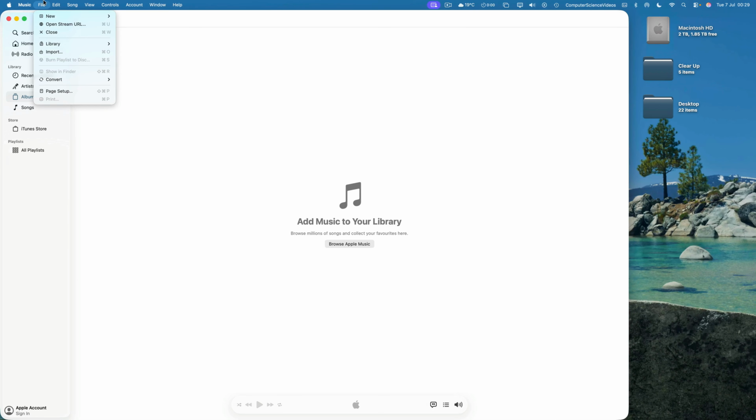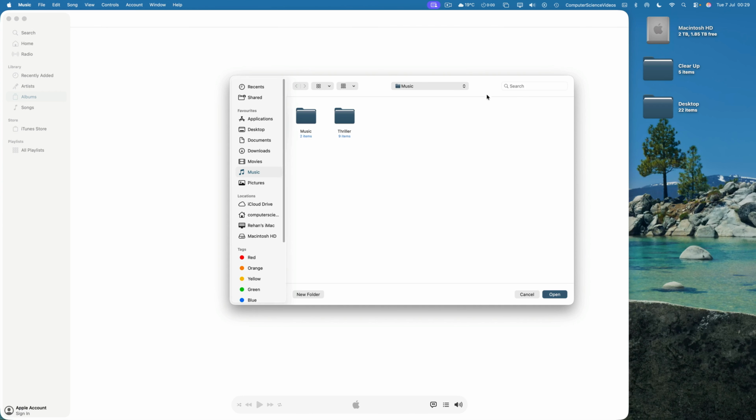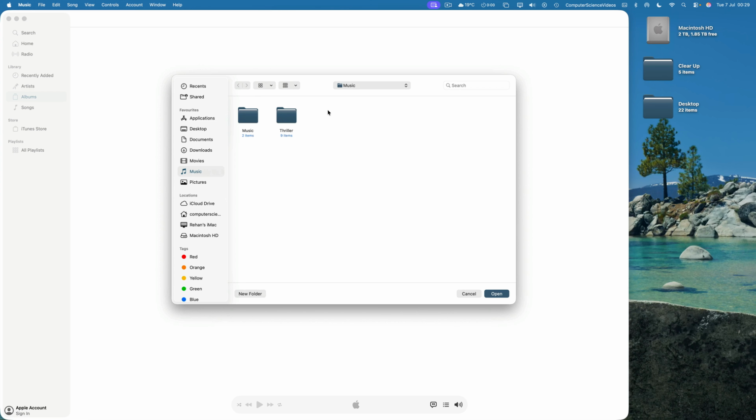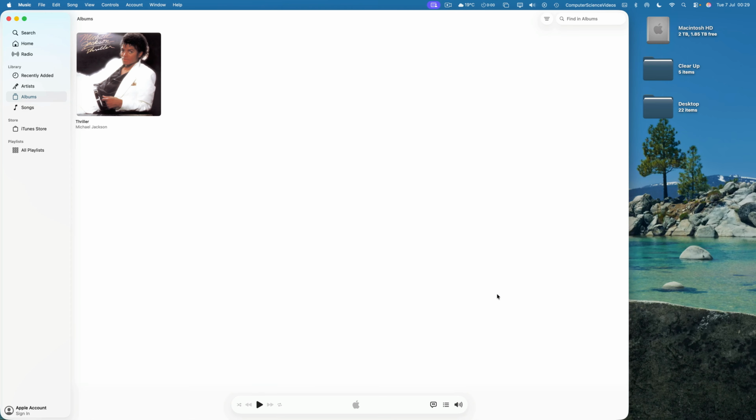Let's now go to File, go to Import, and then go to Music. Find the album we are looking to import into Apple Music. Thriller. Let's now click on Open. Let's highlight the full album of 9 songs. Click on Open. And this should have now imported into Apple Music.